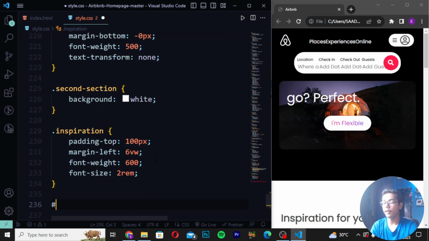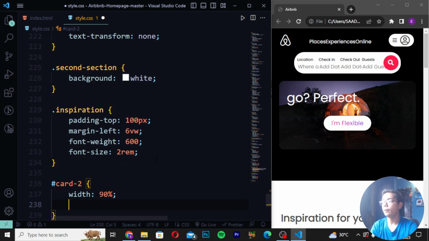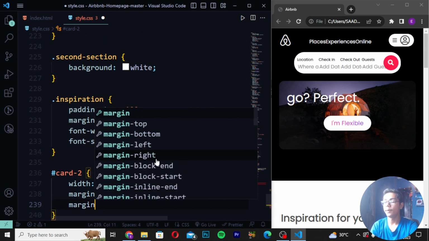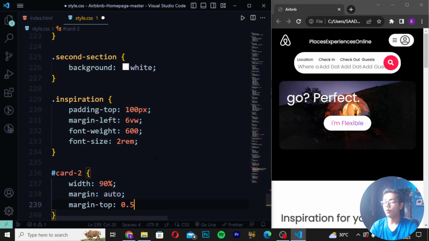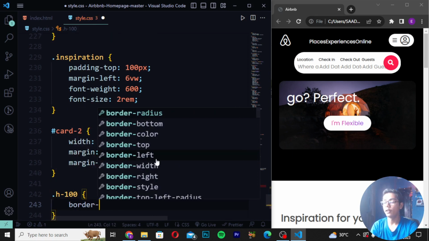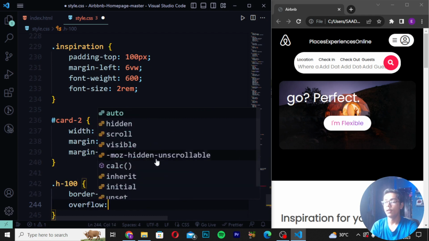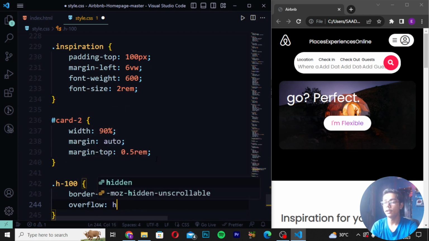Then here I will be writing hashtag card2, which is the ID, and I will be now writing as width 90%, and here I will be now writing margin auto, and I will be now writing its margin top as well. This should be like 0.5 mm. Then here I will be just moving down, and after moving down here I will be writing dot h100, which is the class, and then I will be writing its border radius as 1 rem. Right here overflow as hidden. So here I will be now writing this.